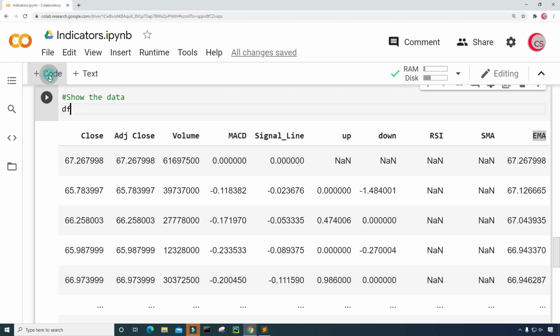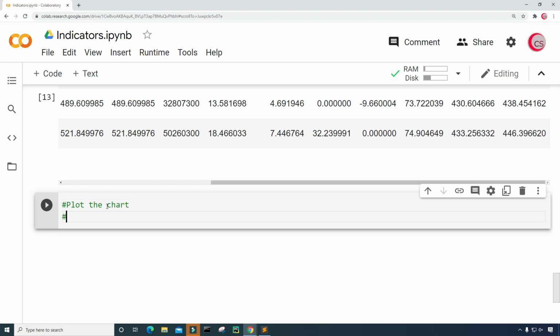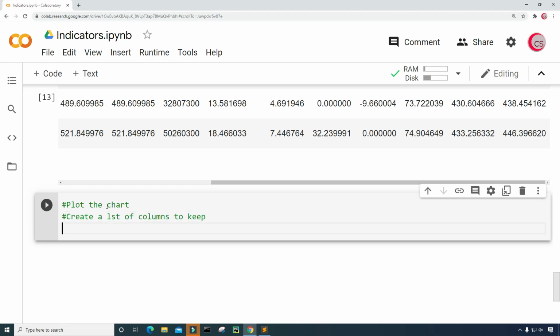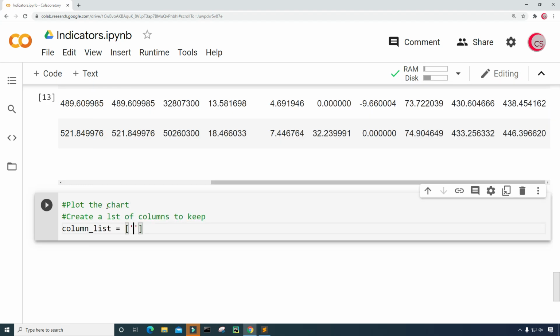So I'm going to create a new cell now that we have those values, and now we're going to plot the charts. All right, so I'm going to create a list of columns to keep. I'm going to create a variable called column_list and set it equal to, in this case, I'm going to do the MACD chart. So I'm going to keep the MACD columns. So that's MACD and the signal line.